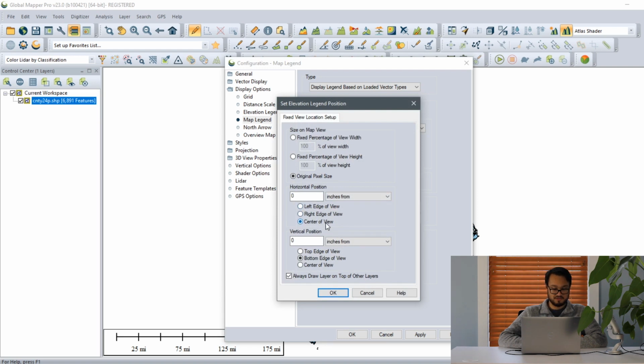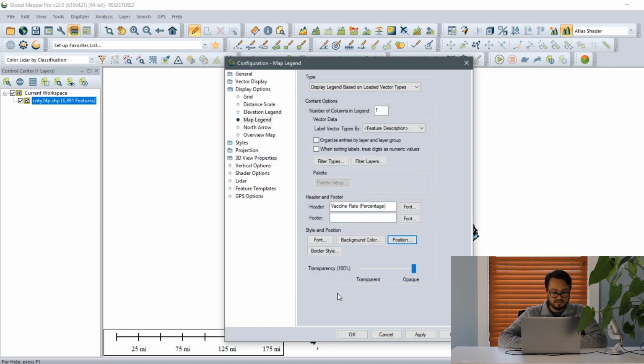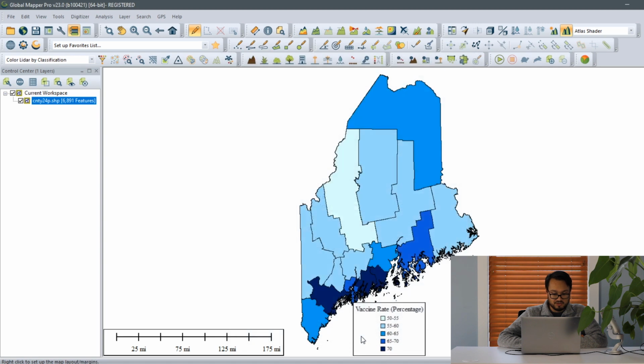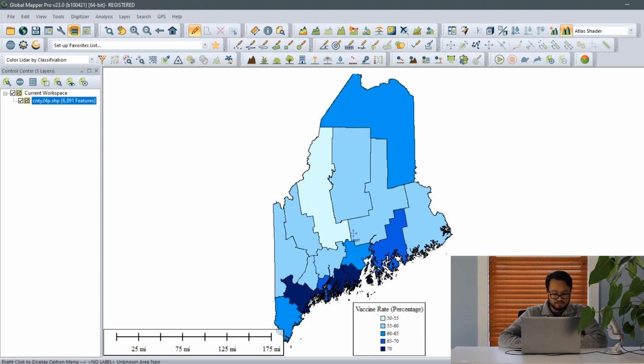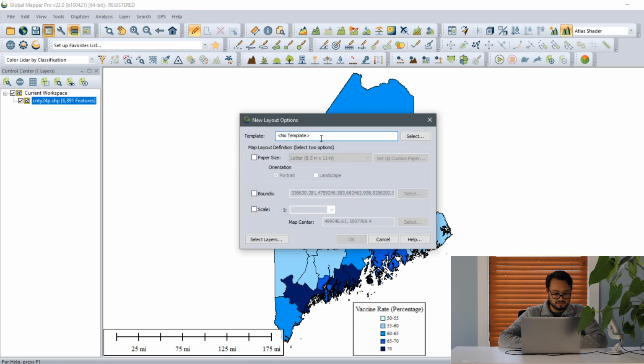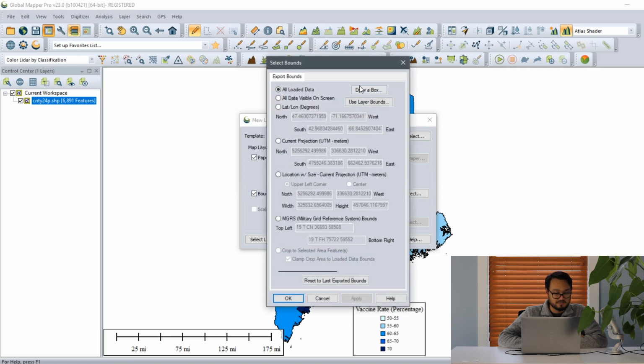Click OK. Click apply. After clicking OK, you see a map legend now at the bottom of the window displaying what the colors mean for each of the vaccine rates. We can go a step further and actually start putting this into something that you could print out or share or export as a PDF by going to the map layout editor.